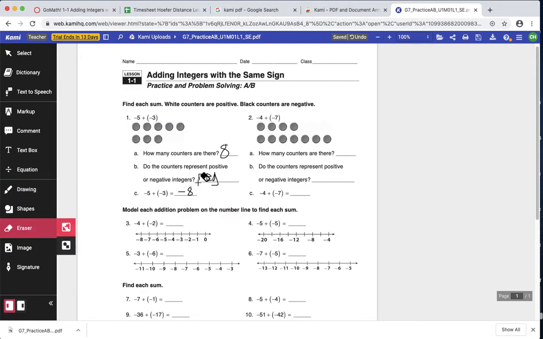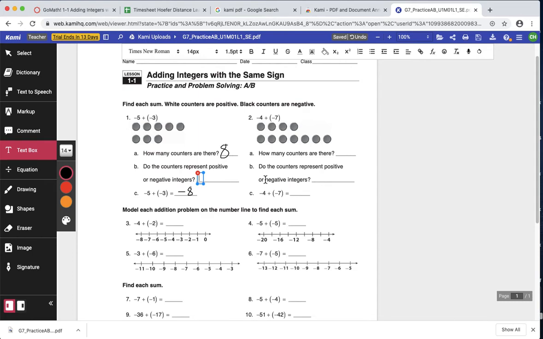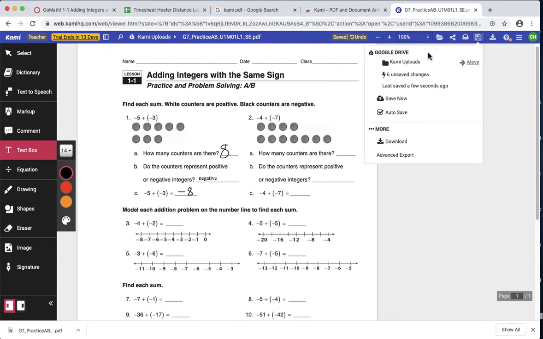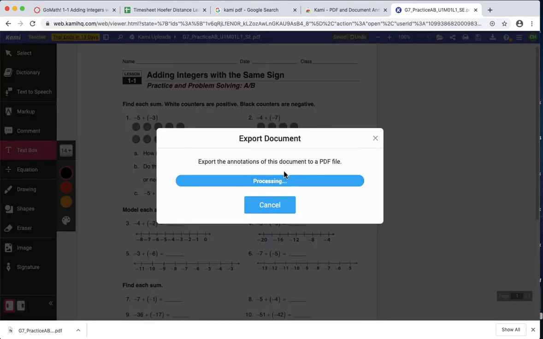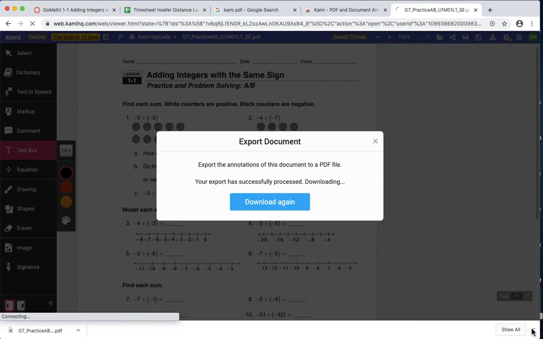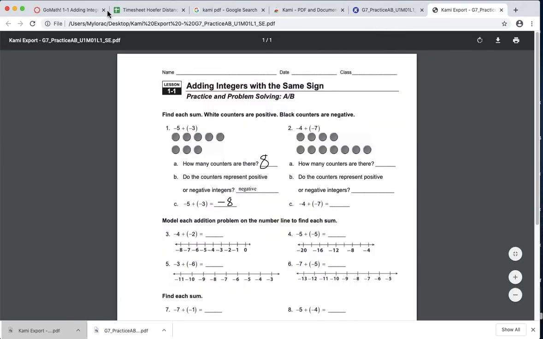I'm going to get my eraser here, get rid of all of that, and use a text box on that. And I would just say negative. When they're done, they can save that as a download. And it will save their work that they can then upload to Canvas.